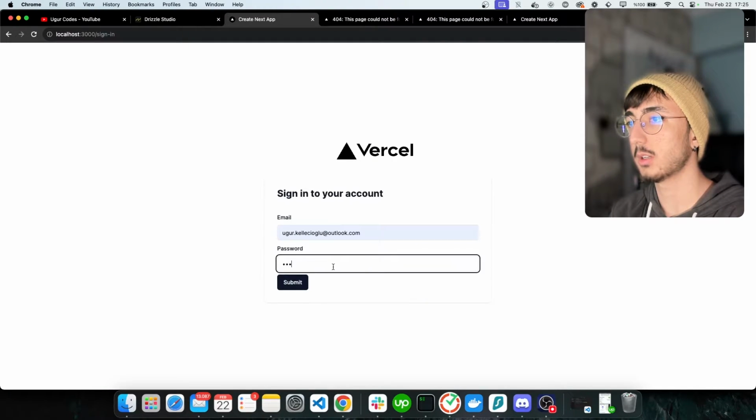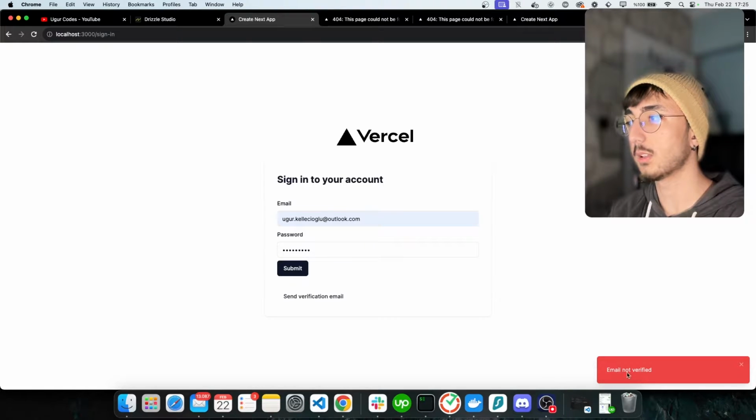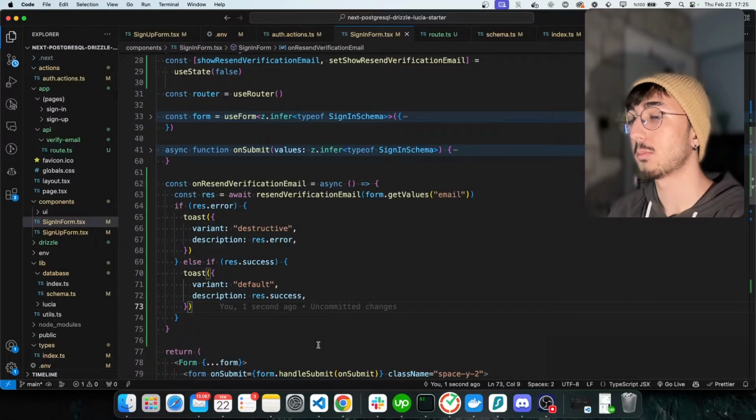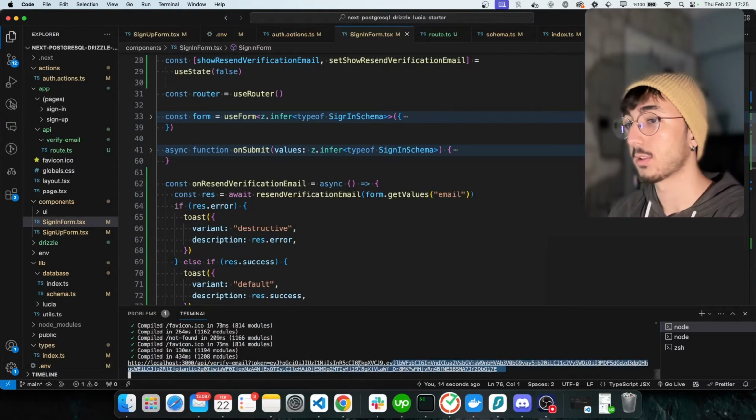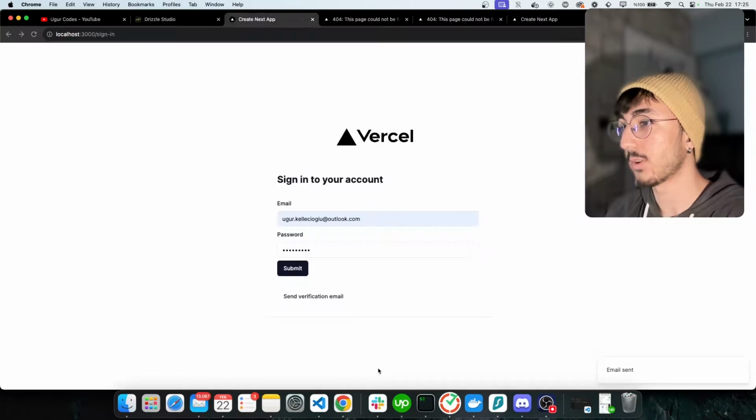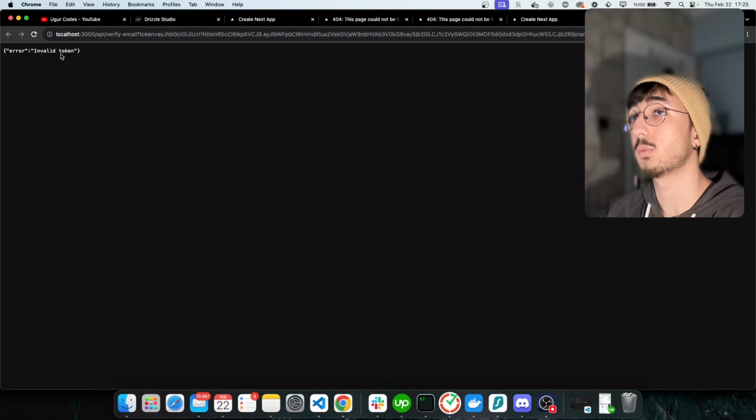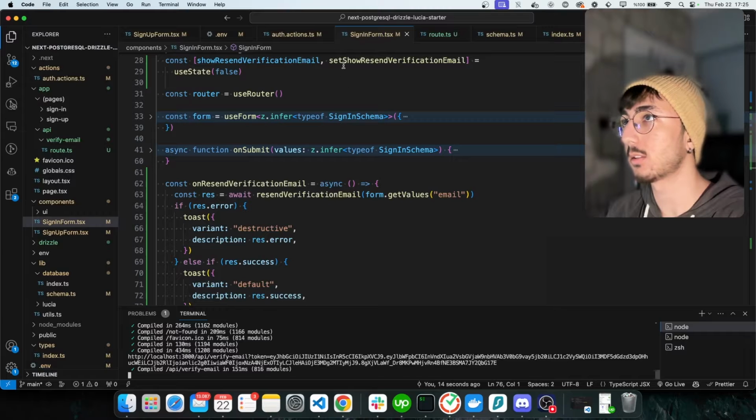So let's go here and try it. It says email not verified when I try to log in, and I will click send verification email, and email is sent. Beautiful. So I should see a link here, and if I go here, it says invalid token. Why it is invalid, I wonder.